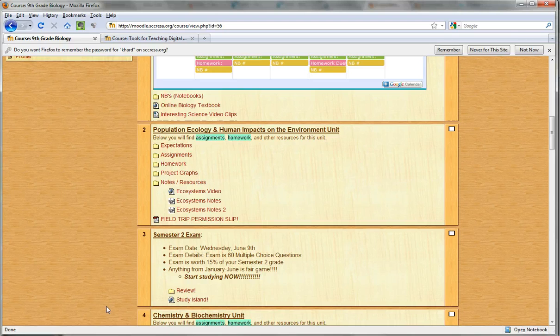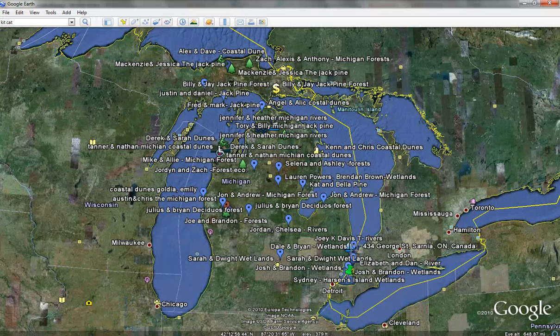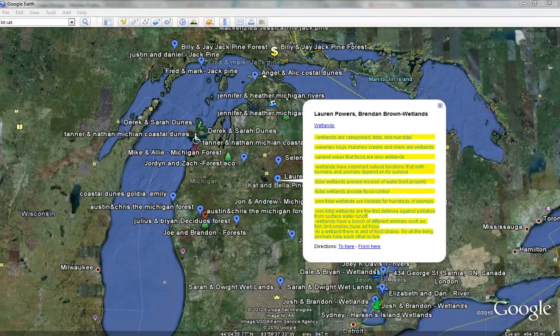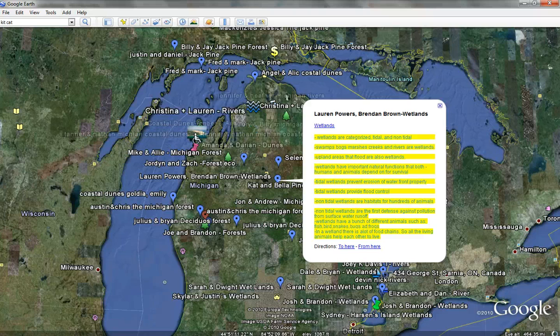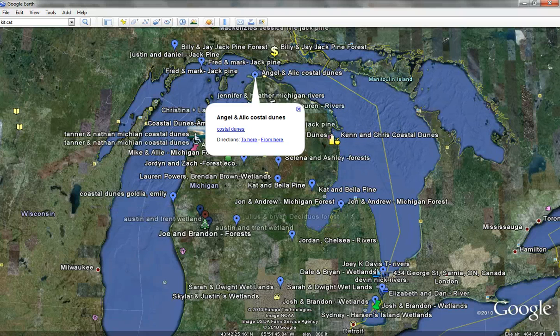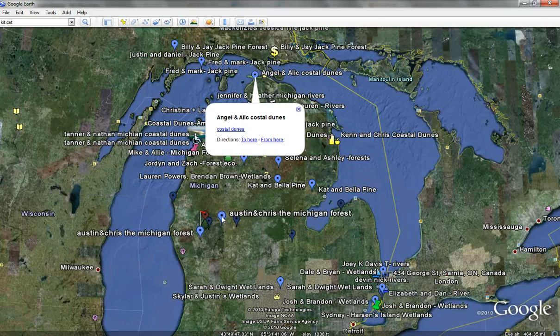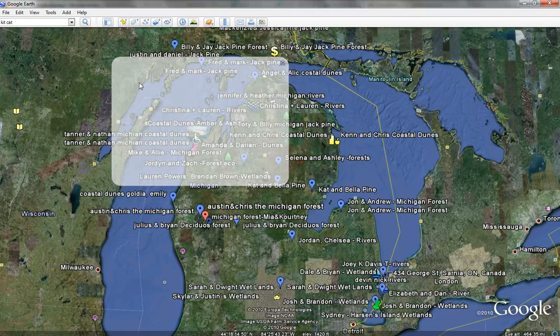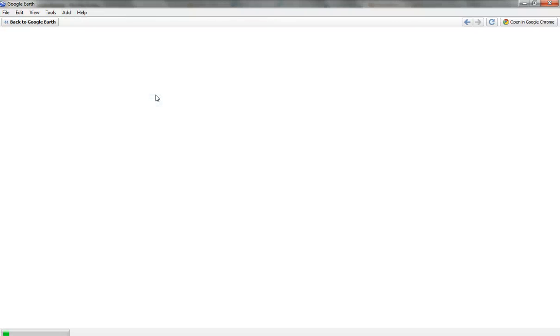When students created those projects, they went into Google Maps. We had a shared Google account for the classes. They went into Google Maps and they actually created place markers in various parts of Michigan. Here you can see the entire ATA has put their different layers for coastal dunes, wetlands, Michigan forests, etc. At these place markers, students were asked to then paste a summary of their projects and then also link to their presentations.